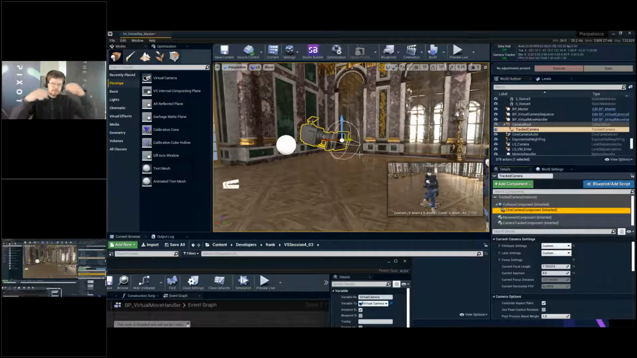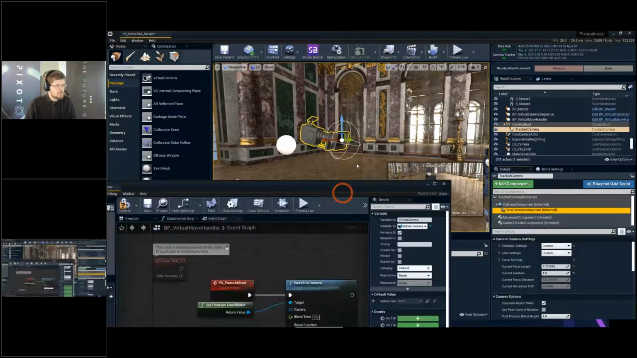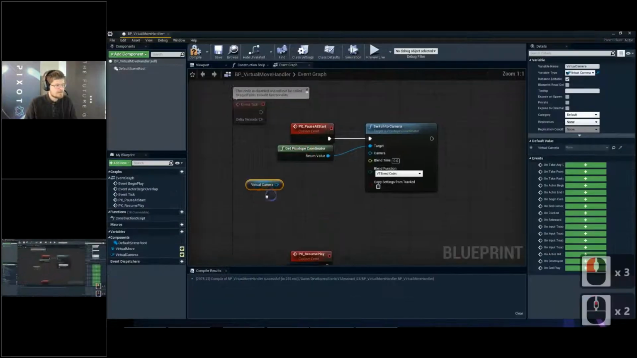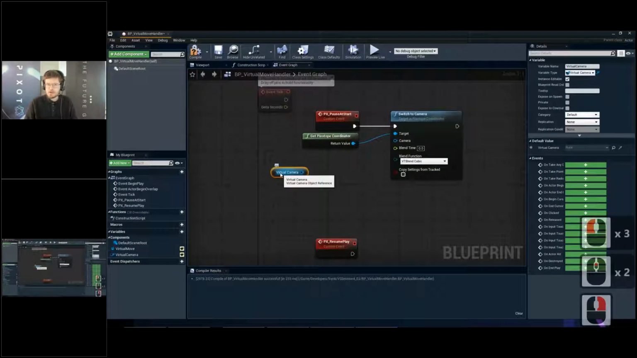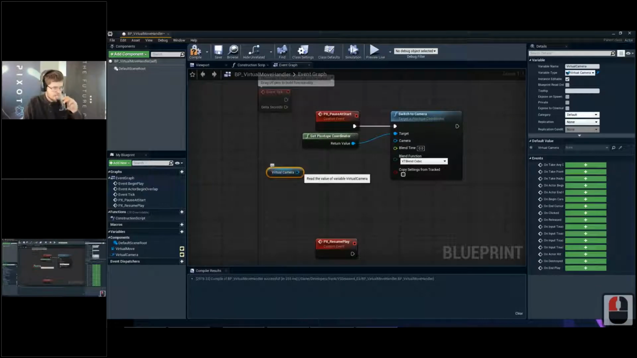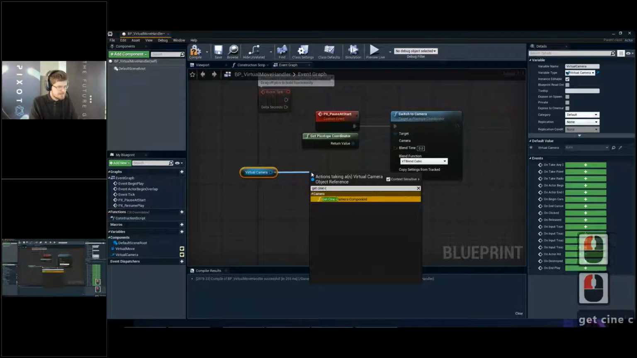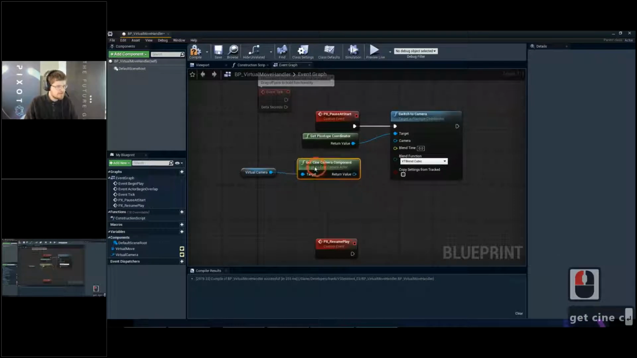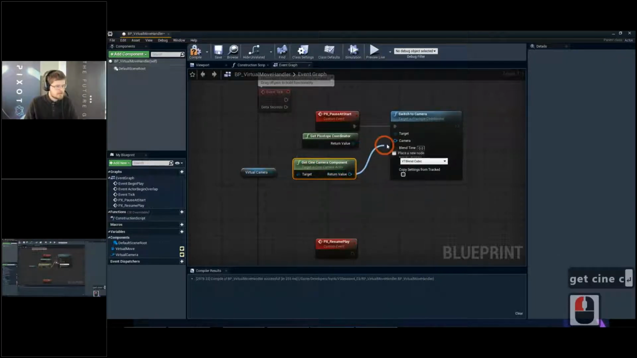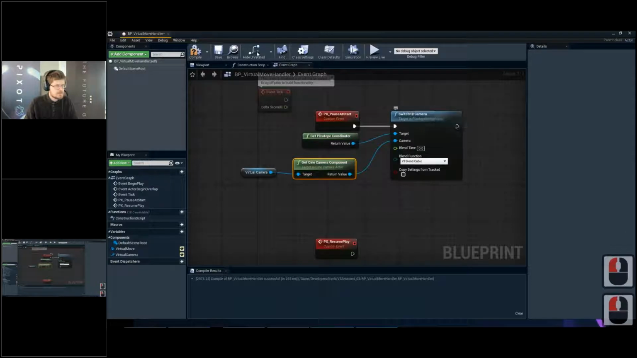So in the blueprint, you will often have to open your boxes up and grab a reference to whatever is inside them, which is exactly what we're going to be doing now to access the scene camera component within a virtual camera actor. So here, I'm going to pull out from the virtual camera, and we're going to get the scene camera component within this virtual camera. And this is the actual camera logic we can connect to our switch to camera logic.